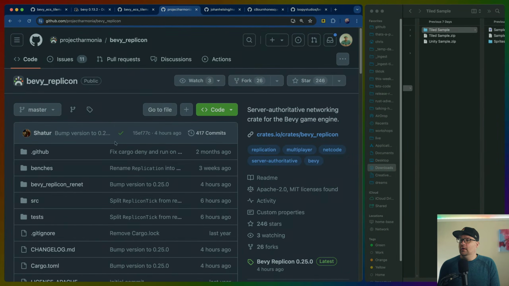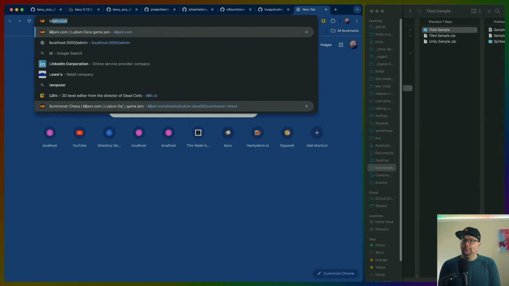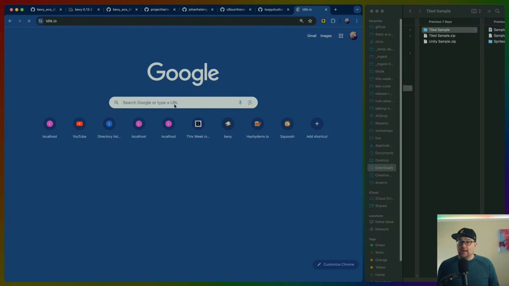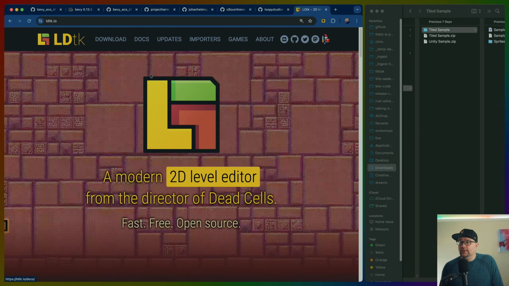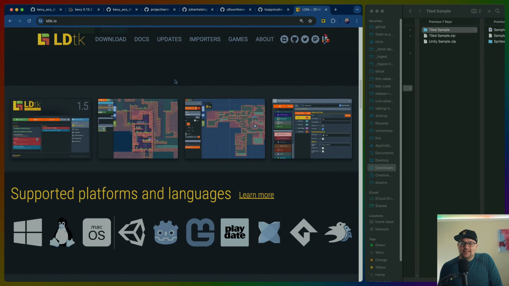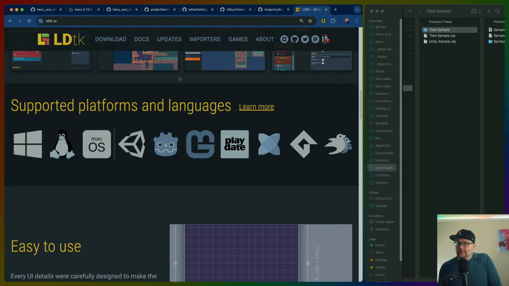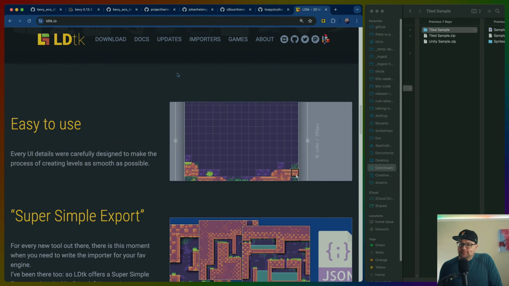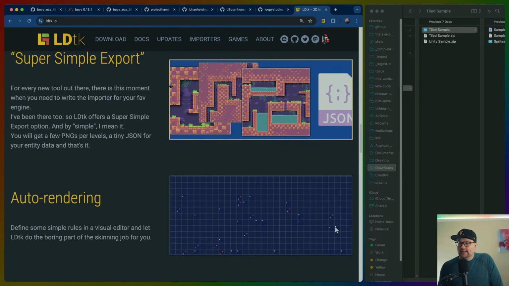Or LDTK, which I quite like. LDTK is, I would dare to say, fun to use. I think I liked LDTK a lot more than Tiled, but LDTK doesn't support isometric maps. So we have to use Tiled today.